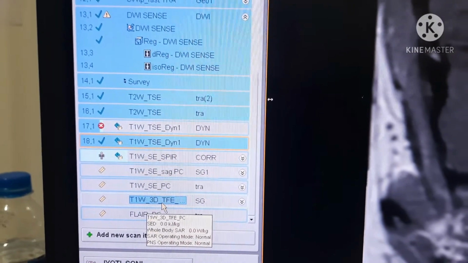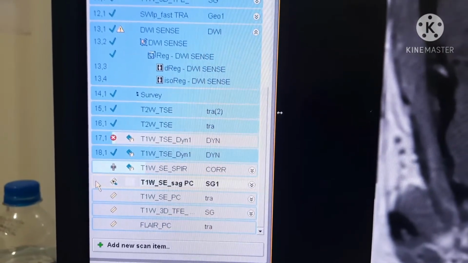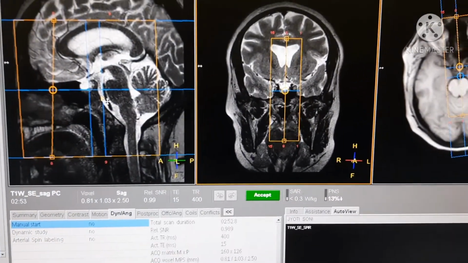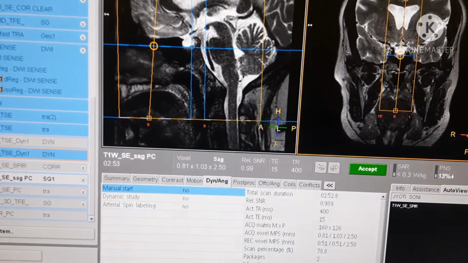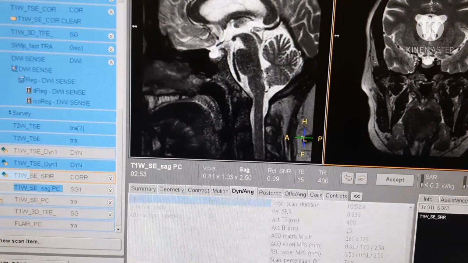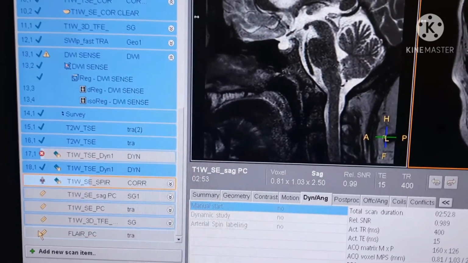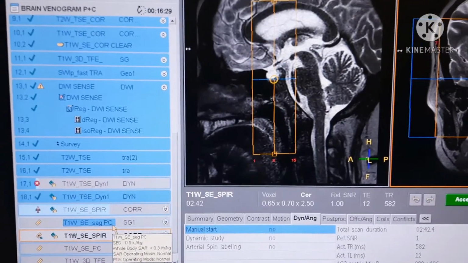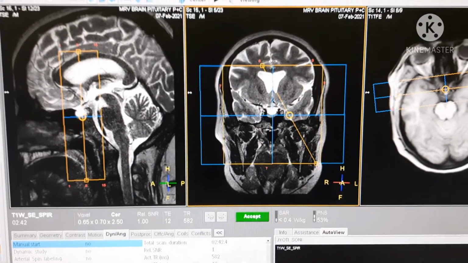After the completion of dynamic scan, you have to again take T1FS coronal, T1FS sagittal. You can see the planning of T1FS coronal and T1FS sagittal. This is T1FS sagittal. Post contrast T1FS axial, T1 3D, and FLAIR post contrast. This is optional, so you can make a pause on it. This is planning of T1FS coronal.